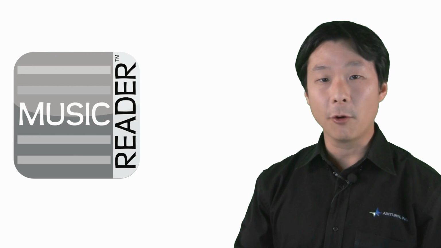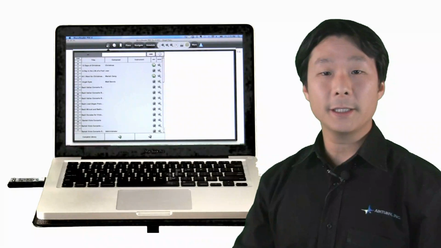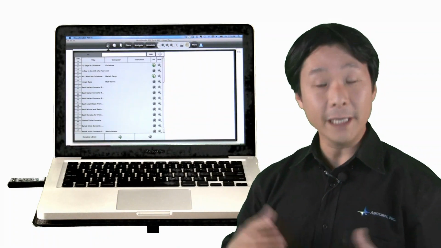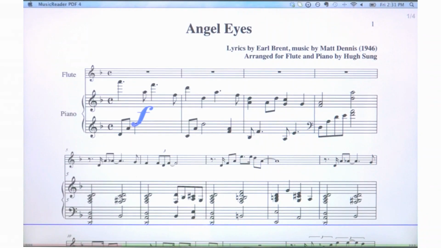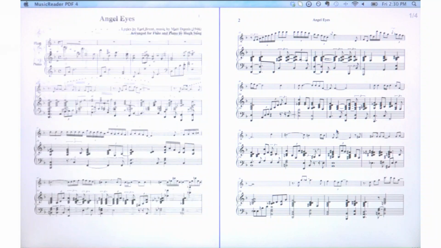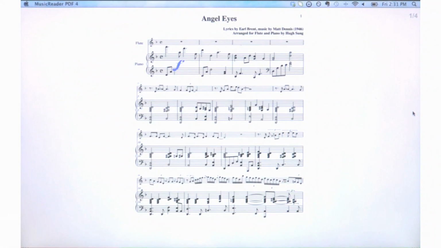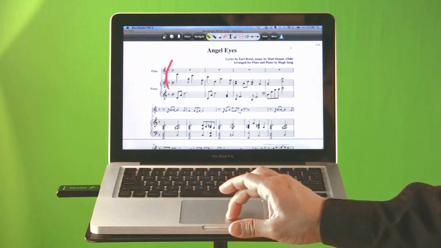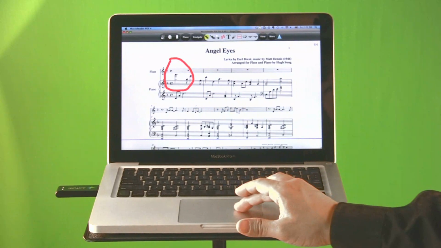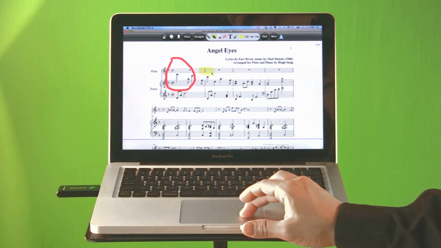MusicReader PDF 4 gives you the ability to organize your digital sheet music library for instant searches and flexible playlist creation. With MusicReader PDF 4, you'll be able to view your music in a variety of ways, from a half page at a time, double pages, and even full page, depending on the size of your monitor. You can also use MusicReader PDF 4 to mark up your music with digital color ink and highlights.